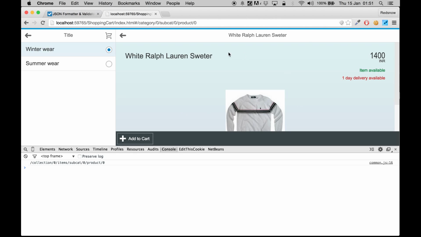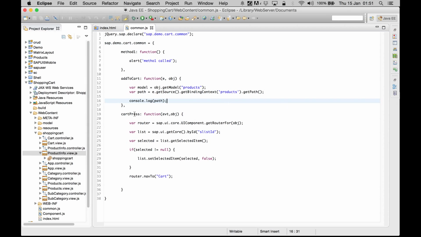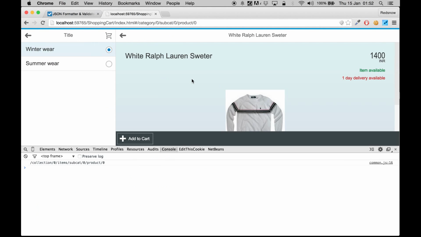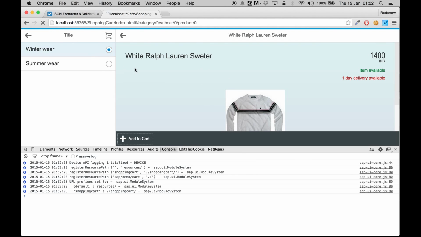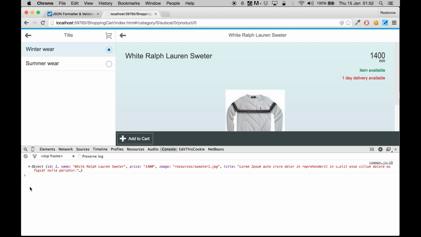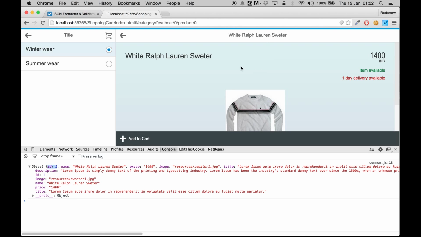And now we are going to get the data from this path. We can do that by writing var data is equal to model.getProperty, and we can pass the path over here. And now if we print our data, we should be able to get this particular item. So let's refresh this page, and when we click on add to cart, we are getting exactly this particular data, and this data has got a unique ID, and we are going to save this data inside our cart.